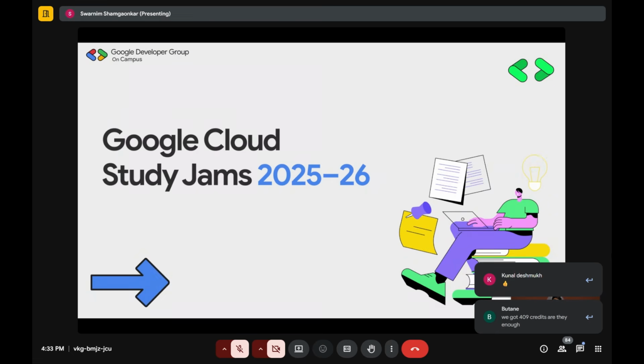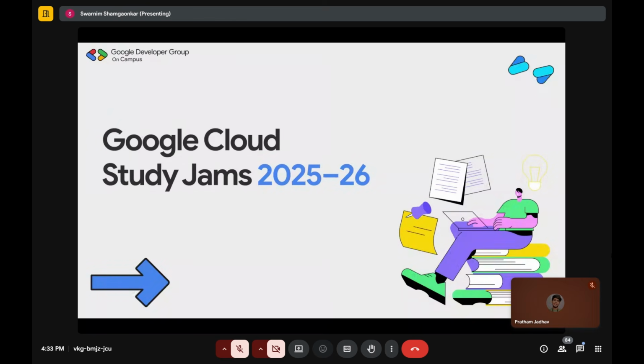Yeah, the credits are enough to complete all the 20 skill badges. 409 credits are really enough. Just don't reuse them, because if you run down on credits, there is no way to regain them. We cannot provide you separate credits to redo the lab. So make sure you use your credits mindfully.